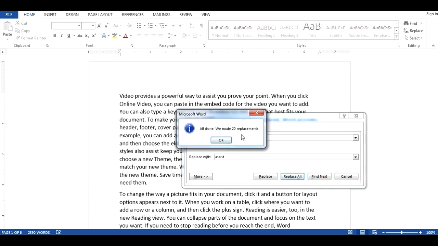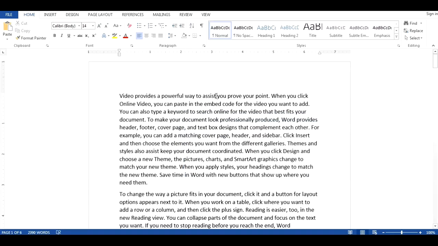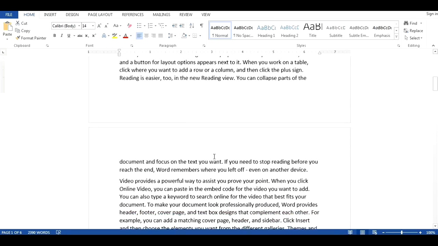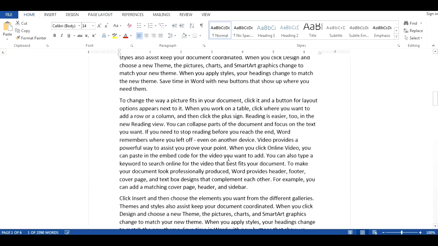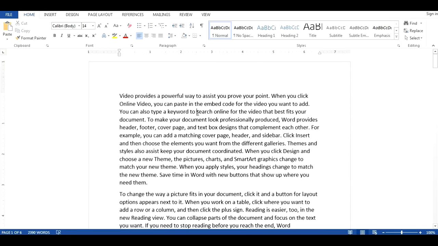See, it has made 20 replacements and we can clearly see that the word help is now replaced with word assist, and same change has been applied over the entire Word document. So let's see another example to clarify things a bit further.